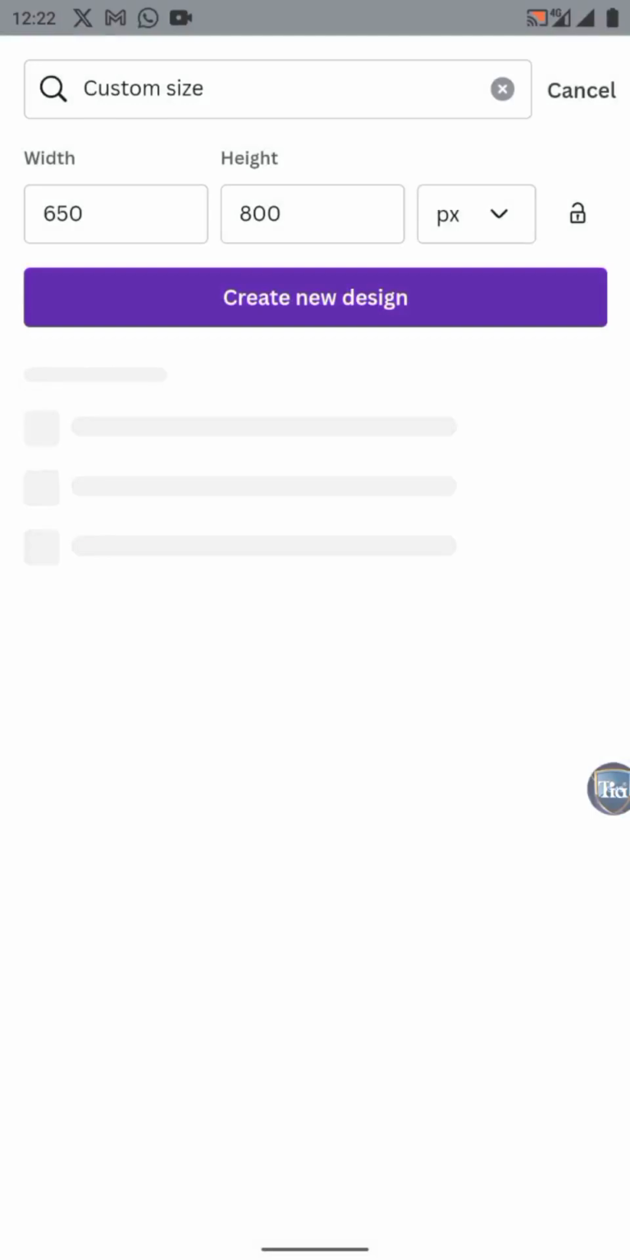So just start to create that design, and it will load the page with that standard image size. Let's wait, because it depends on the network. So this is the worksheet you will be given to design that particular flyer.